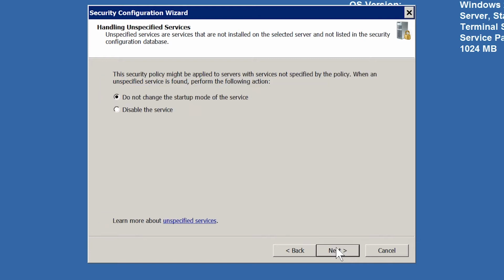On the next screen, you can decide what to do with services that were not defined on the previous screen. In other words, an unexpected service not covered by the previous options. By default, the option "Do not change the startup mode of the service" is selected. If you have third-party software that installed a service on the server, this will allow it to continue to run after the Security Configuration Wizard has applied a policy. In this case, I want to make sure services that I do not know about are disabled, so I will select the option "Disable the service."